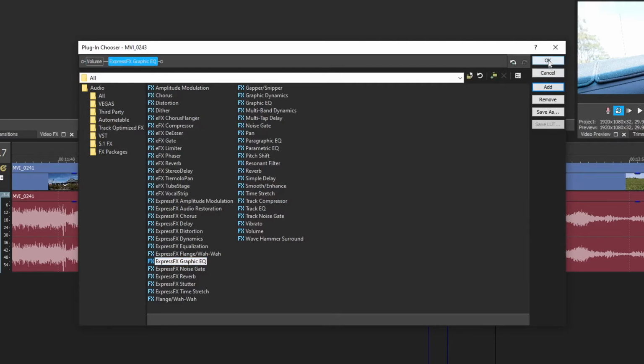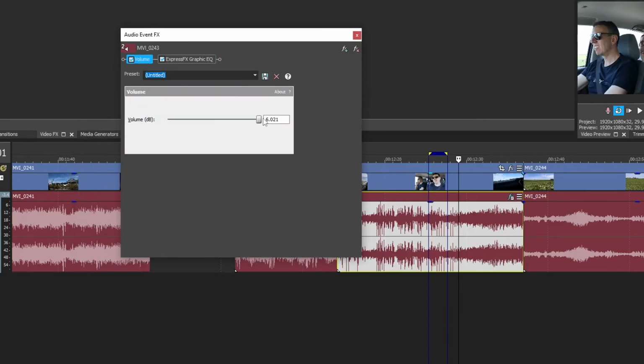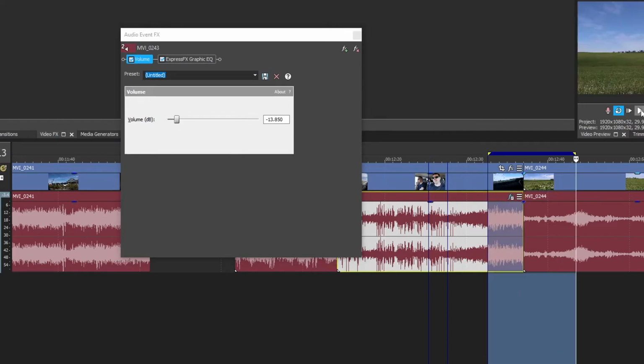Click and add that, and then we go OK. So here's the basic volume, plus 6 decibels or minus everything down to making it nothing. So I'll play it while I'm talking. So we'll fiddle with the volume here.